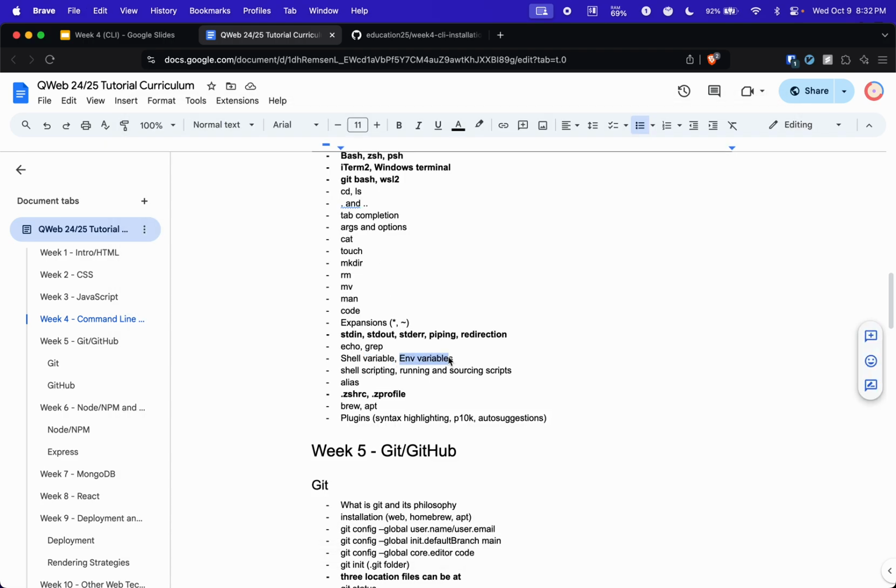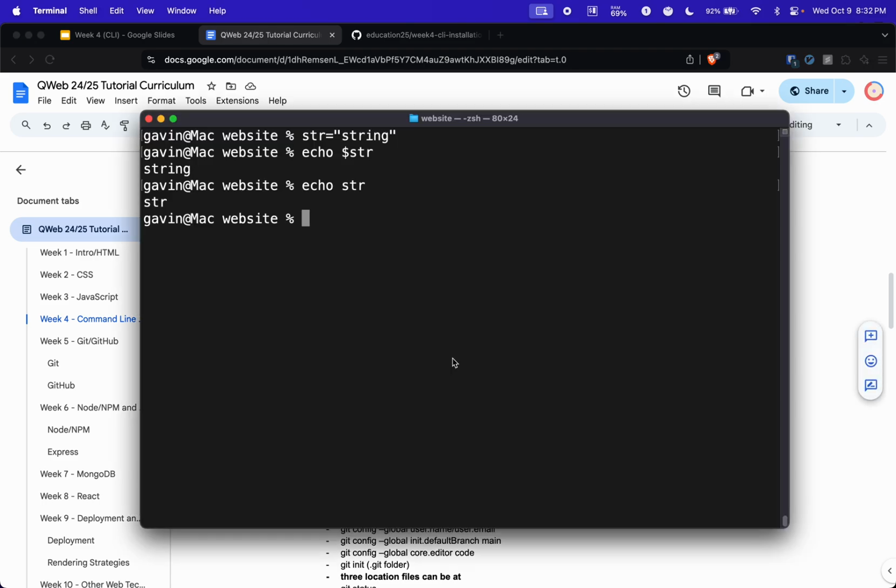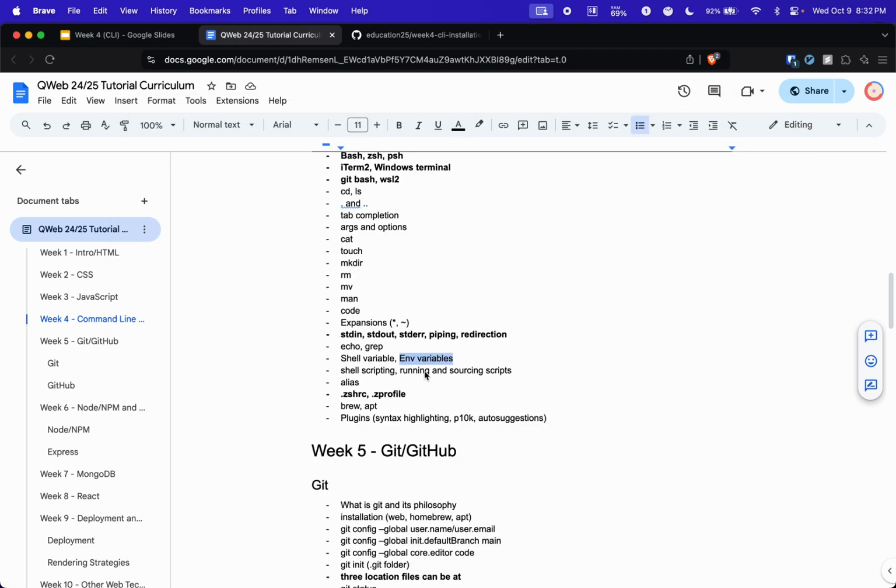And then with environment variables, it's basically the same thing, except the environment variables are built into the environment. They're global variables that already exist. So for example, I can echo out SHELL, which is one of the global environment variables. And you'll see here that the SHELL variable is the string /bin/zsh, which is the actual shell binary that I'm currently running on. So very useful stuff.